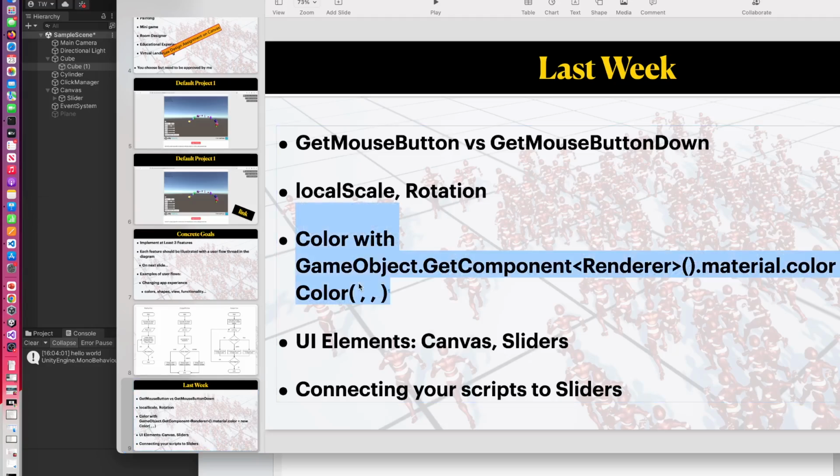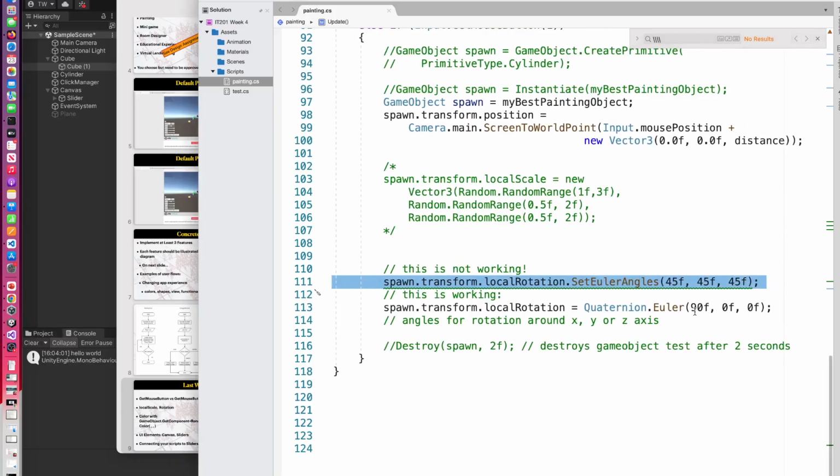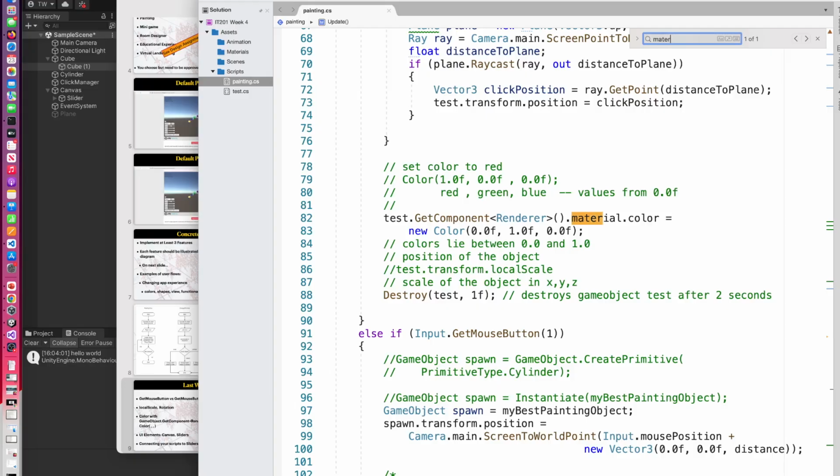Last week we also spent some time with colors. To change colors, the line that you need is the following. You need your game object dot get component dot material dot color, and that will look like this.